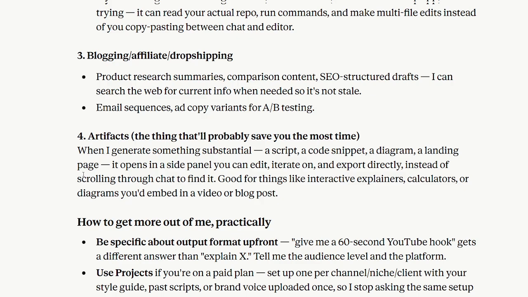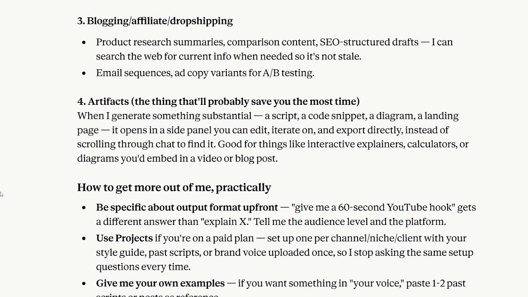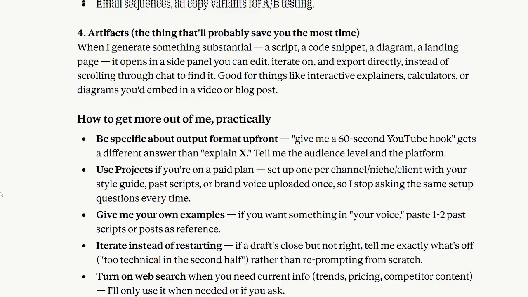Blogging, affiliate, dropshipping, product research summaries, comparison content, SEO, structured drafts. I can search the web for current info when needed so it's not stale. Email sequences and copy variants for A/B testing. The thing that will probably save you the most time: when I generate something substantial, a script, a code snippet, a diagram, a landing page, it opens in a side panel. You can edit, iterate on, and export directly instead of scrolling through chat to find it. Good for things like interactive explainers, calculators, or diagrams you'd embed in a video or blog post.